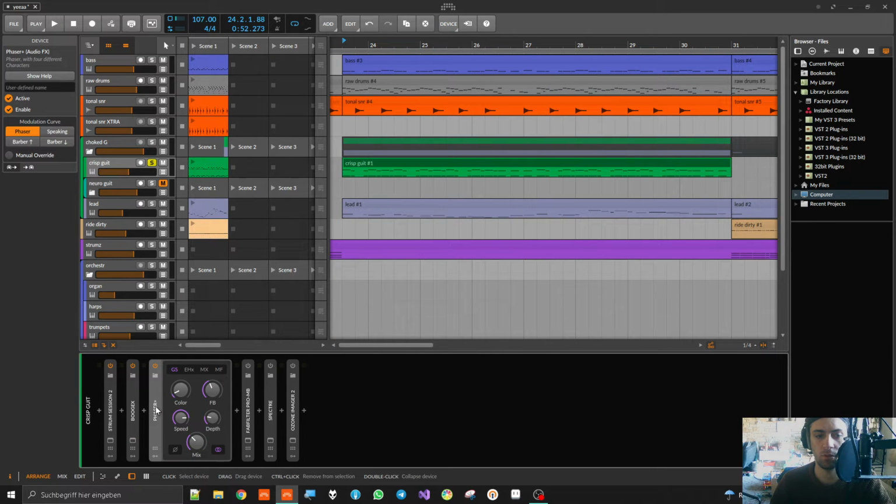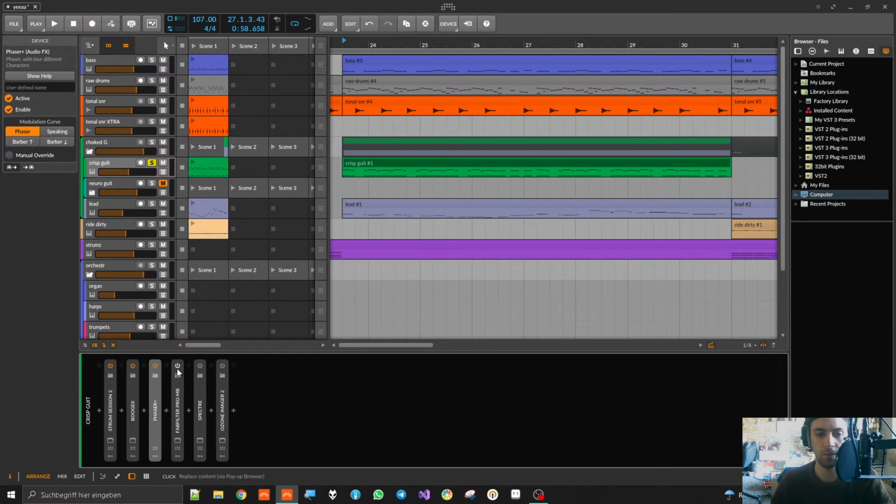Then I used this new Phaser Plus module that was added to Bitwig in the last substantial update, and it sounds pretty cool, but I'm using it very subtly here. If you have headphones on, then you can probably hear that it's mostly in the low mids, a little bit of stereo-ness, wobbliness, so that it's kind of breathing.